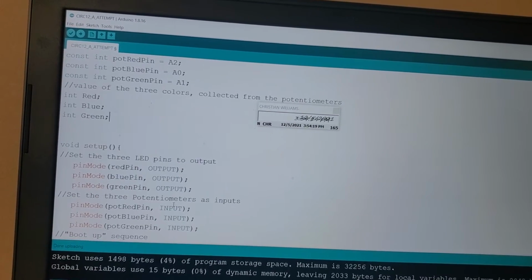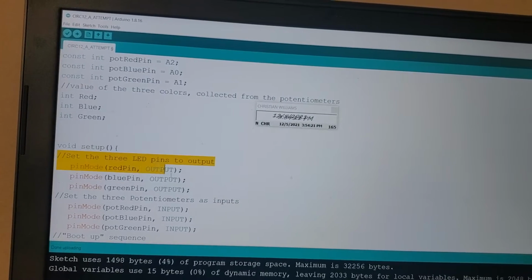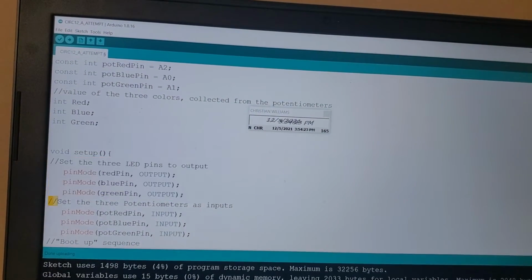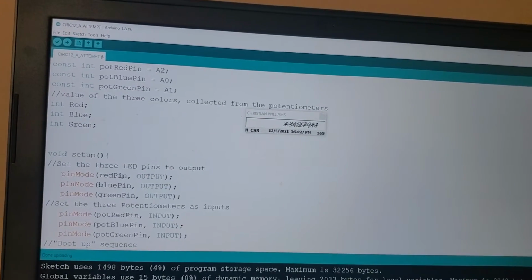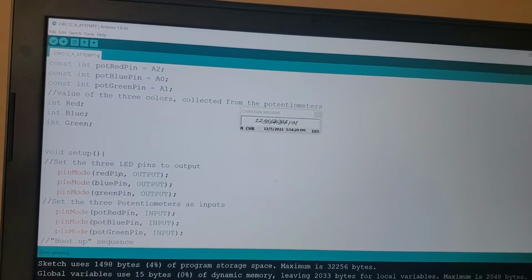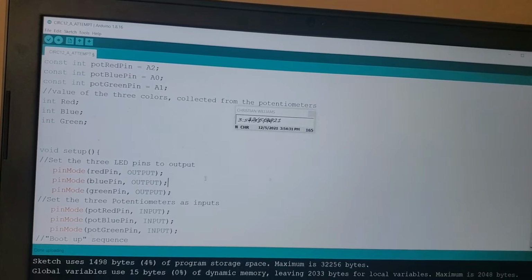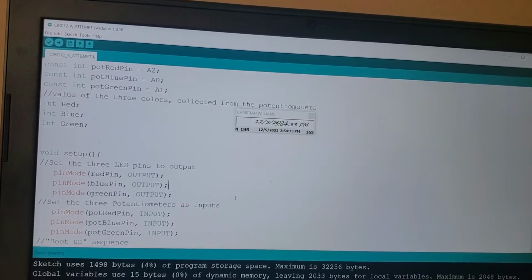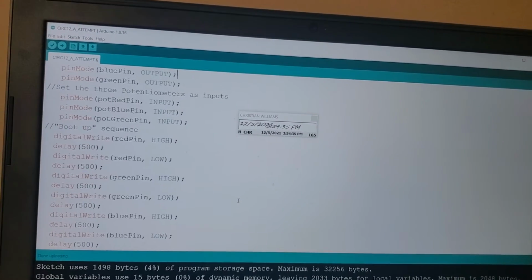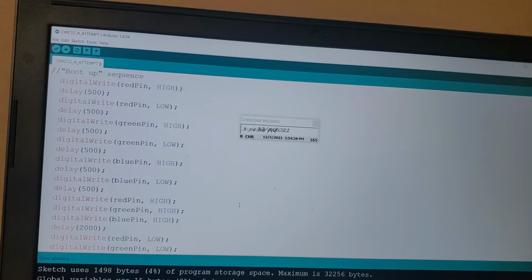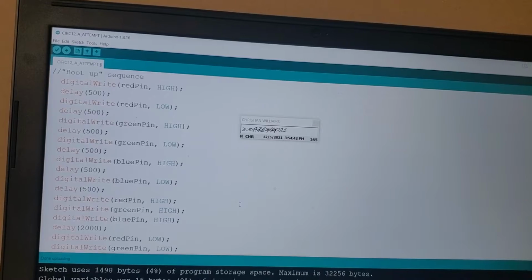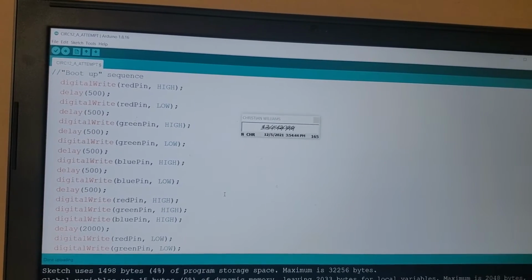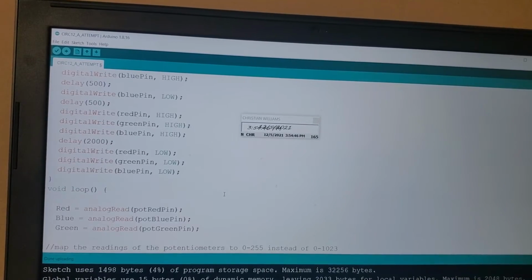In setup, you're probably familiar with this part. We are setting our pins to input and output. In this case, we have 3 pins that are controlling the RGB LED, so we are setting those to output, and then we have 3 potentiometers, so we are defining those as our input. We also have a little bit of a boot up sequence, just so we can see that the RGB LED is working correctly. You'll be able to see that when we move to the actual wiring.